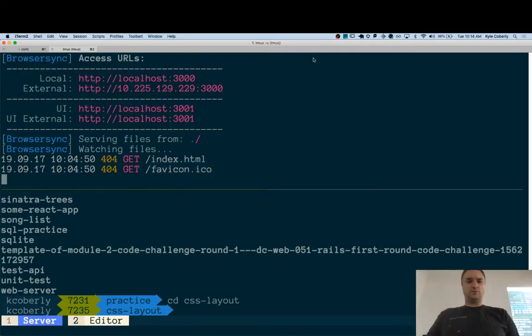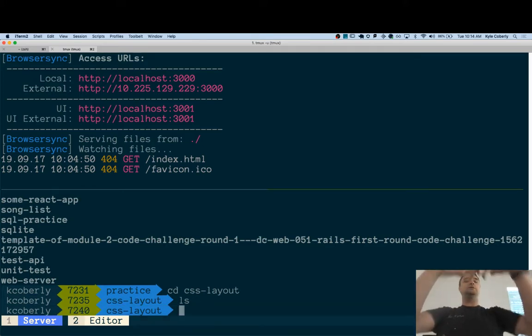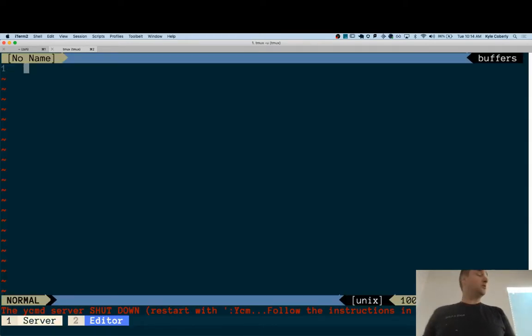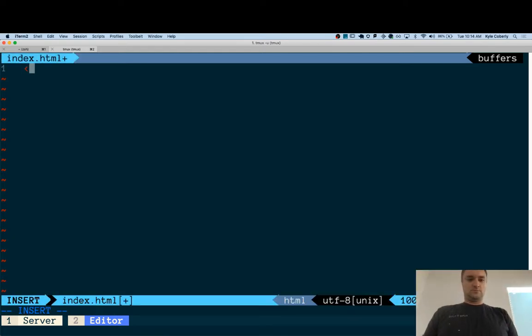So first thing we need to do, and one of the reasons we teach CSS and HTML together is that they are peas in a pod. There's really no CSS without elements to style. So we're going to touch an index.html and app.css. You do not have to follow along with this. I'd probably recommend just taking notes. But I'm going to say, all right, there's a doctype. It's got a head. It's got a body. It's got a title.